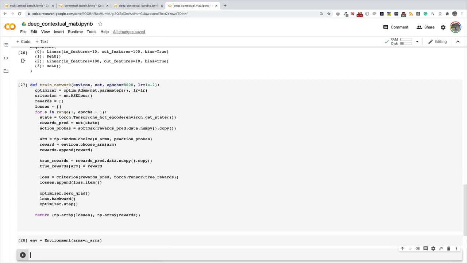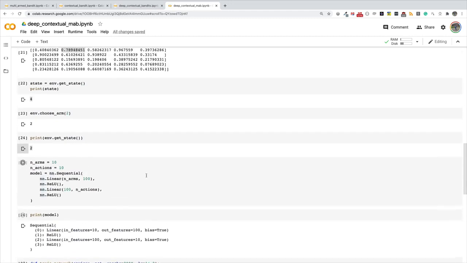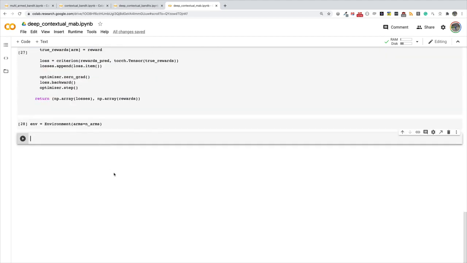I want a new environment because the environment we created up here we've played with, and I don't know what state it's in, and I just want a fresh environment to start with. Okay, so now I'm going to say losses and rewards is equal to, call our train network function, and we're going to pass in the env, and the network is going to be the model we created up there, and every other thing we are leaving the default values for.